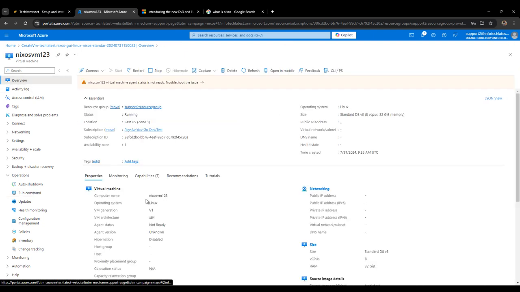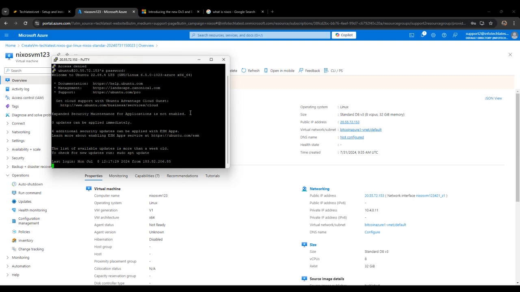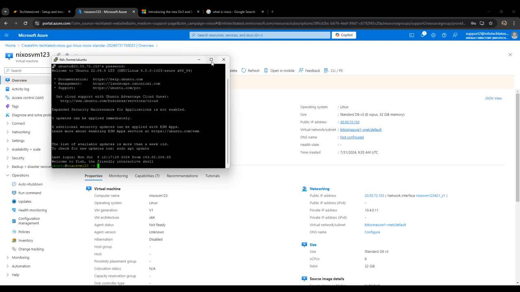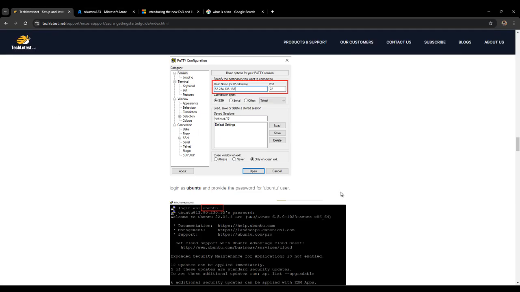Then again click on overview and open the PuTTY, give the password. And wait for, okay, I think I gave the wrong password. Wait for 1 minute. And let's see, it works. Yep, it works. You can see that the NixOS VM123 here. Then next what we have to do, simply you have done these steps.